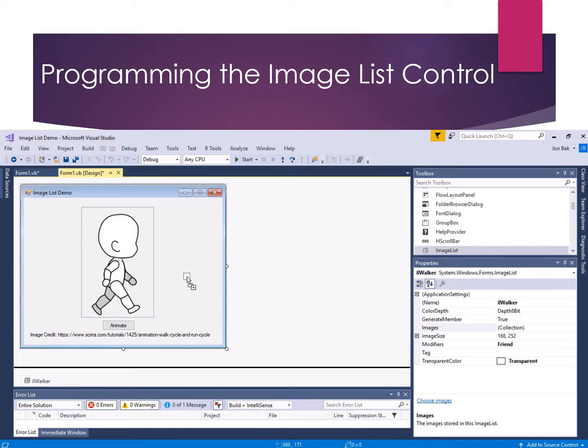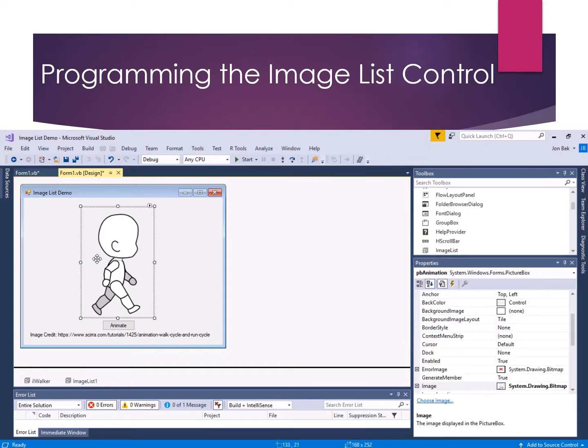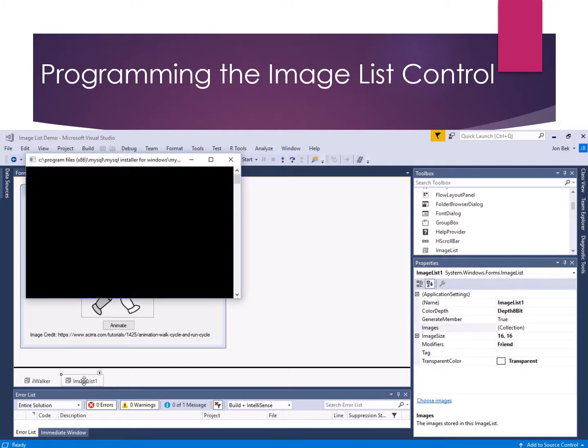When I drag that out onto the form, you would ordinarily expect to see that control represented on the form. And instead, it's down here on the deck. What that implies is that the image list control does not have a visual interface at all. It really is a logical piece. In order to manifest the images, we use another control such as a PictureBox, and then we populate the PictureBox out of the collection of the image list control. So I'm going to go ahead and delete image list 1 since we don't need that.